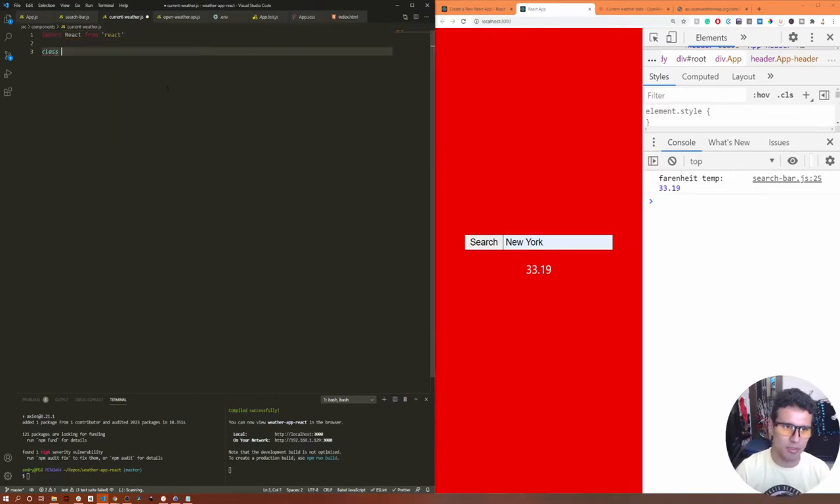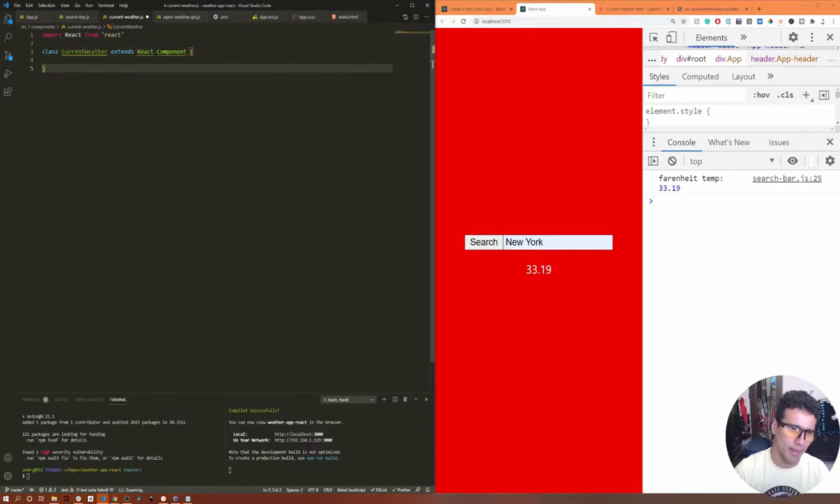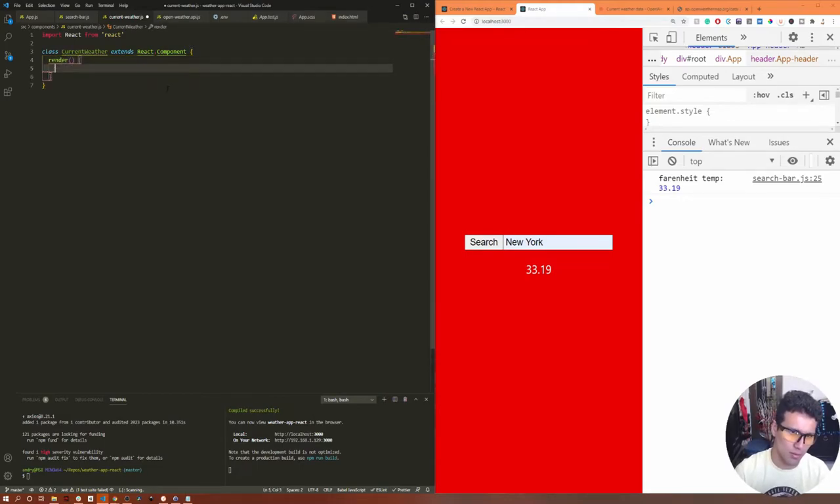And then we're gonna generate our component. This is gonna be called current weather, extends React.Component. Good. Then, remember, we're gonna have to have a render method in order to render the information. And inside here is where I would like to display the weather.